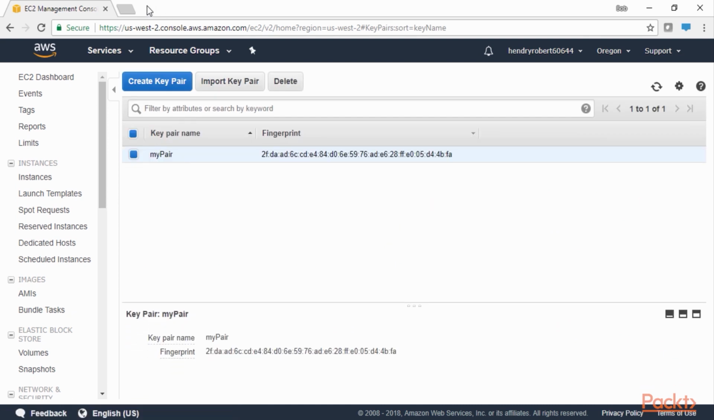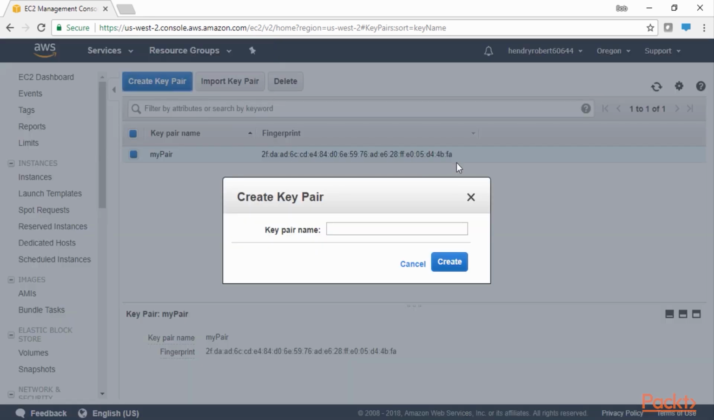So I'm going to click on key pairs, and you're going to see that I have an existing one, but just for the sake of this video, I'm going to create a new key pair. We can also import one, we can delete key pairs, you can even create one outside of Amazon if you want to. But in this case, I'm going to create a key pair in Amazon and then download it. I'm going to call this one Puppet Key Pair and then click on Create.